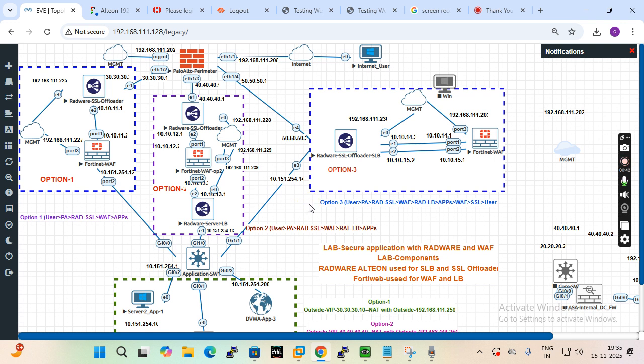As I have mentioned, I have created three deployment options, and the purpose of this video is to explain how each option works, how the devices are placed in the flow, and how the traffic moves from the end user all the way to the backend application, right? So let's quickly discuss the components which I have used in this lab.